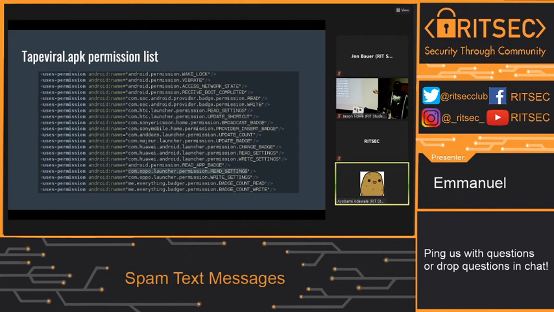So maybe, but in this case, you do not need this. This is a lot of permissions they do not need. And with that, I just decided that this is fake. It doesn't need to be out there.